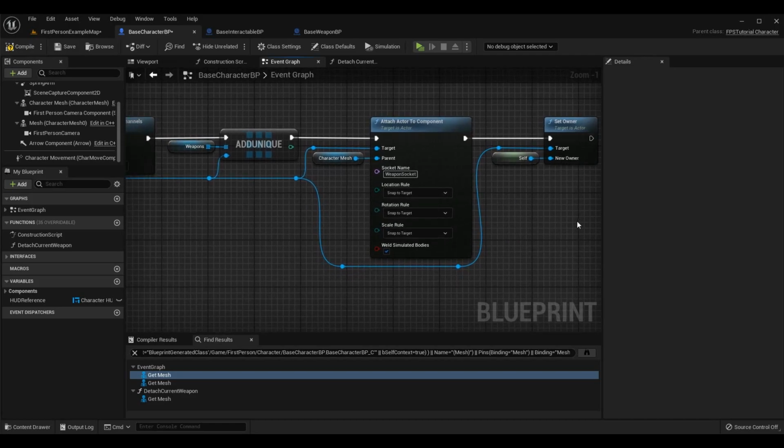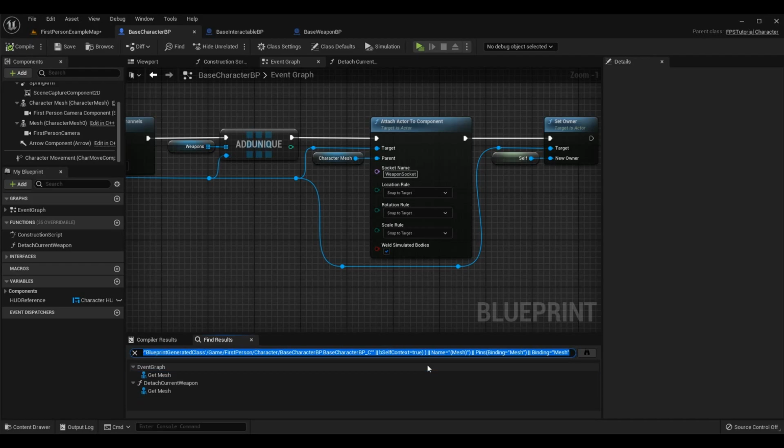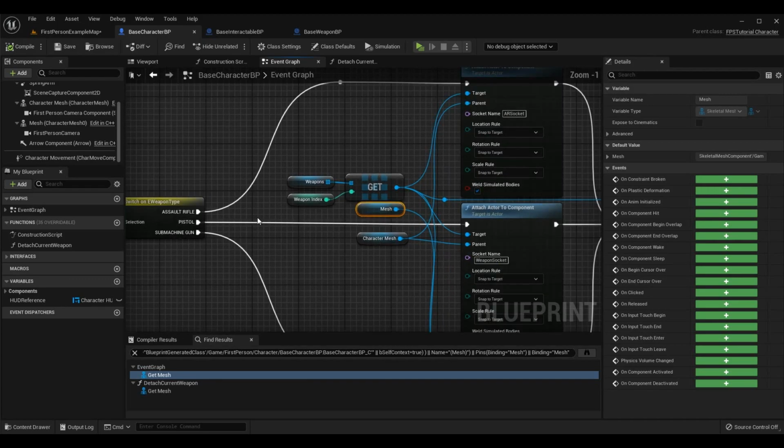And there we go. Now we've successfully converted this to use the new mesh instead of the old mesh. You can search for this again. If you click in the text box here and hit enter, it will eliminate your other results. And now we want to go to the next one.